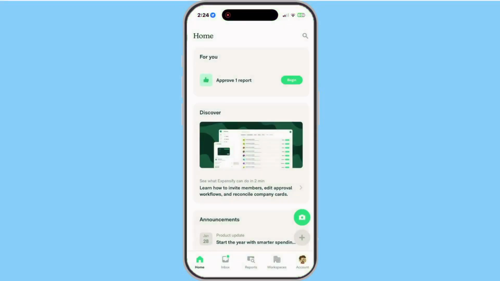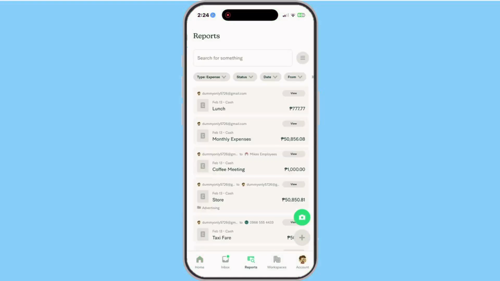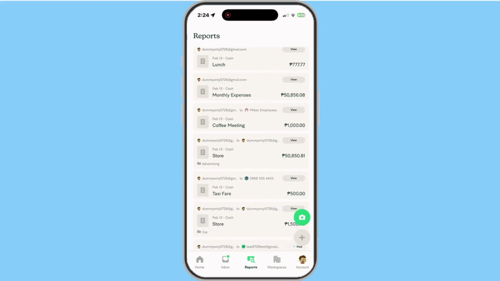Now look to the bottom of your screen and tap Reports. The Reports tab is where your expenses are grouped, usually by trip, project, or time period. Think of each report as a folder containing individual expenses. If you have several reports, choose the one that contains the expense you want to split and open it.